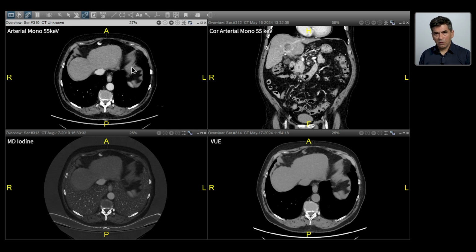The hanging protocol I prefer in the setting of chronic liver disease is I get the axial arterial phase monochromatic images reconstructed at the soft tissue kernel using 55 keV. I have coronal images on the top right. These are also reconstructed at 55 keV in the soft tissue kernel.